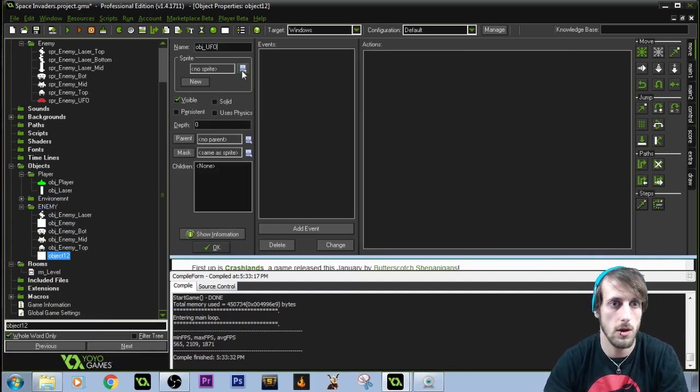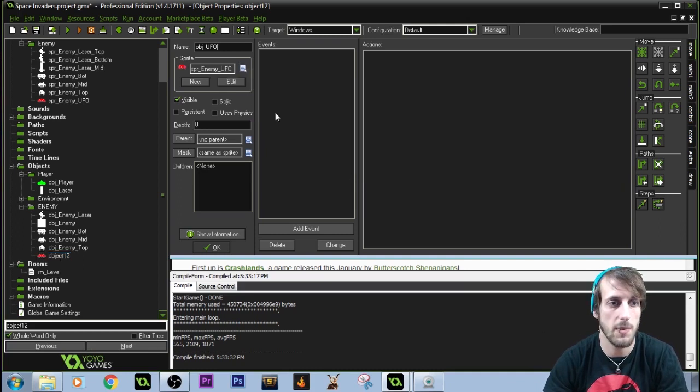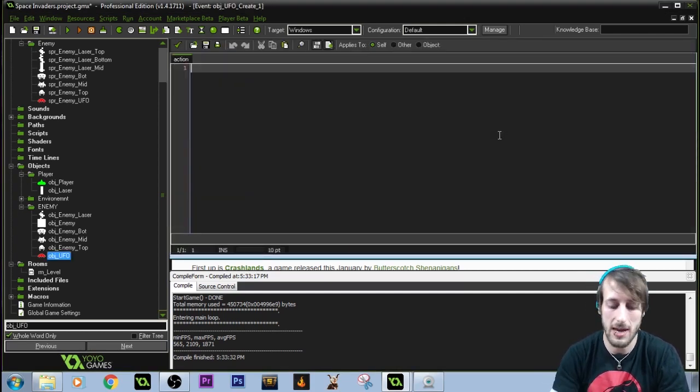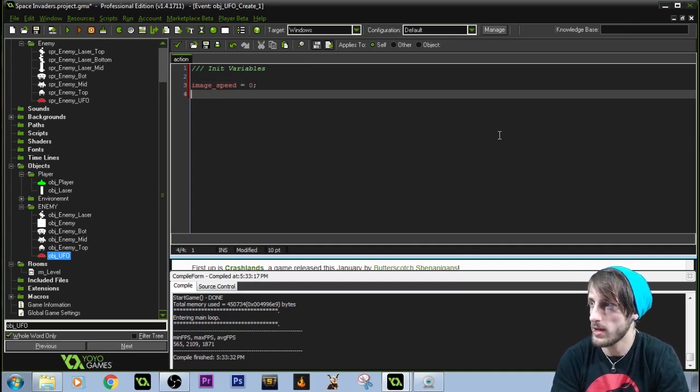Object UFO. I'm going to give him his enemy sprite. Keep in mind his sprite actually had not a death animation, but there was a red and a white one that we're going to use for the death animation. So in here as well, we want to make a create event and we want to make that speed 0. Init variables, image speed is equal to 0. That is a 9. We're going to have a few different things here, not very much.